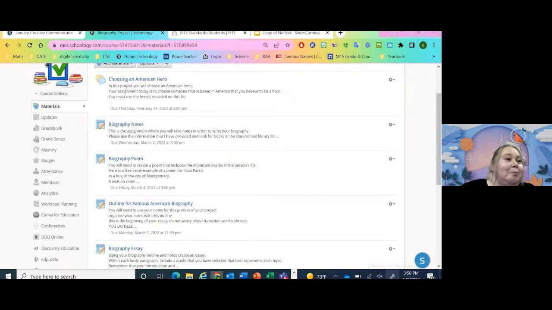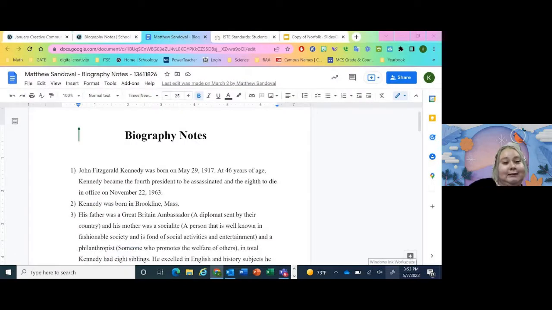They also created a poem about a famous American. Finally, they made an outline and an essay. That was just online. So they did a few more things physically. So this is all digital. So I'm going to go next. Here is an example of their biography notes I chose. I like how organized the student was, so I had to show this one off.